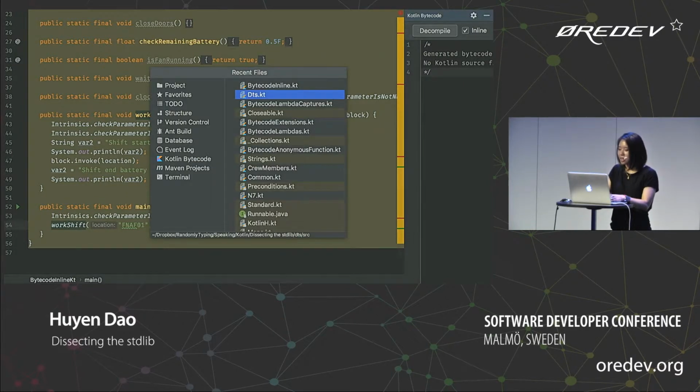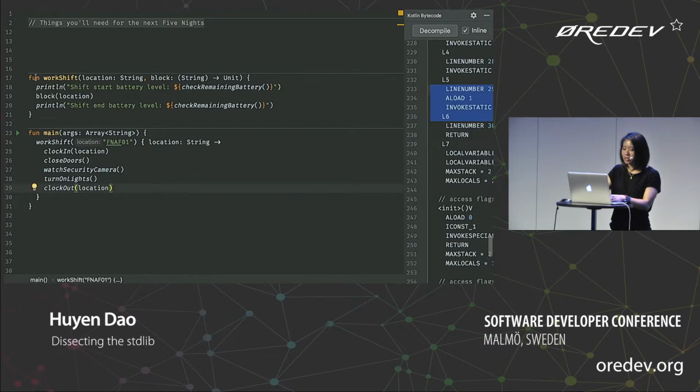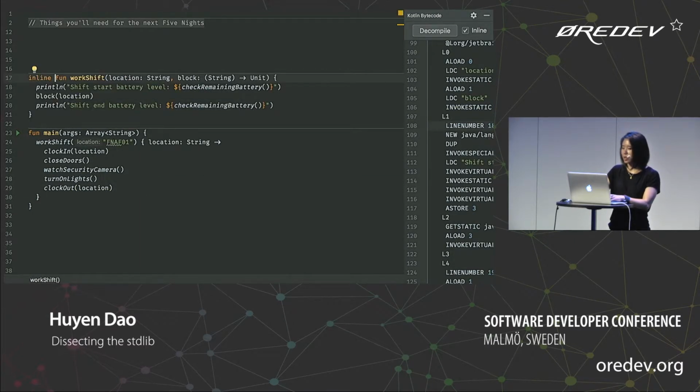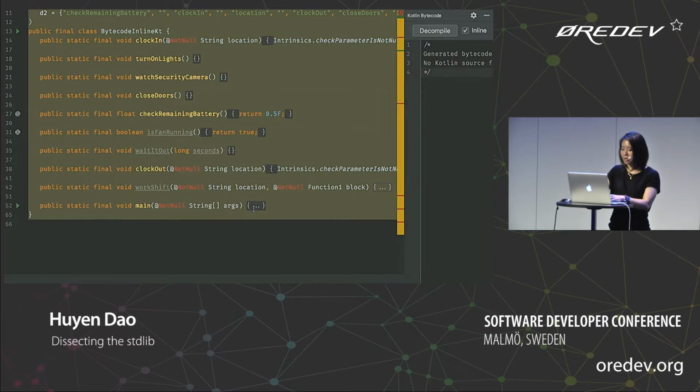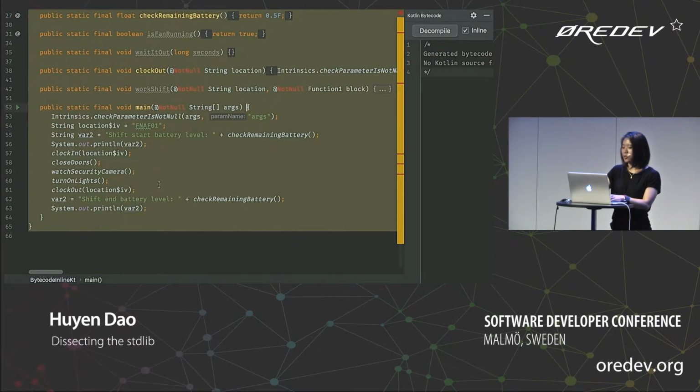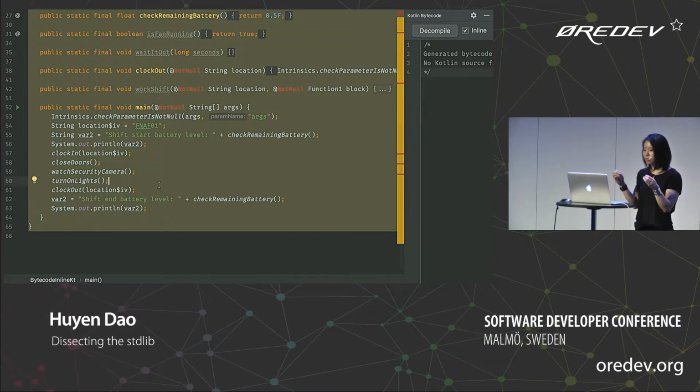It seems all right. Now, if I go back to my example and just add the inline keyword to my workshift function and decompile again, you can see that, oh, interesting. Rather than actually calling my higher order function and passing in my instance, the body of that lambda actually gets copy and pasted, and also the body of my higher order function gets copy and pasted more or less into my main function. And so there's no extra class from the lambda. There's no memory allocation here. There's no risk of having a capture and having this be instantiated constantly. It's just there.